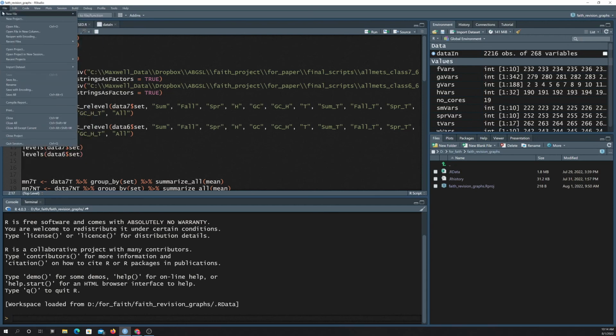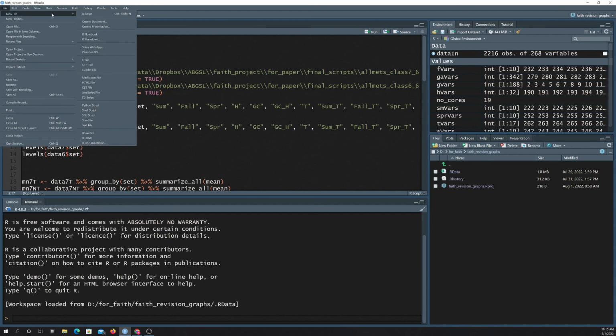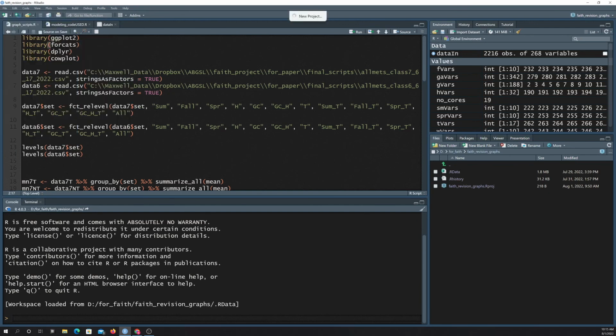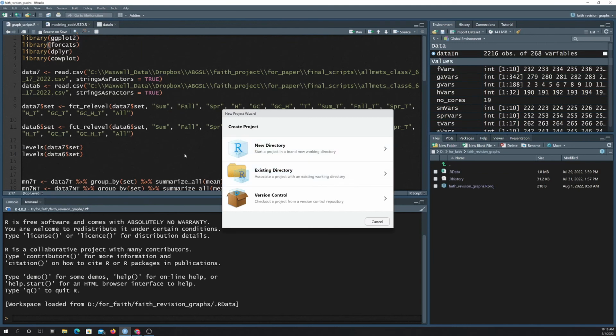Okay, and then under File here, there are options for, again, creating new files, opening files, saving things, saving copies, your standard stuff, quitting your R session, new project. When you create a new project, you can use an existing directory. If you do this with version control, you can link up to a GitHub repo.